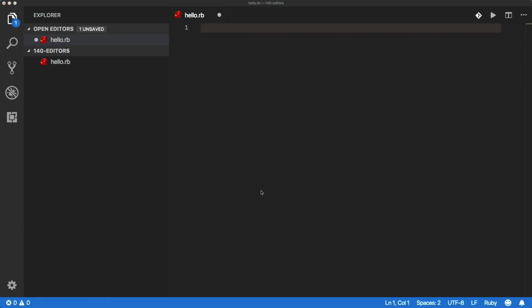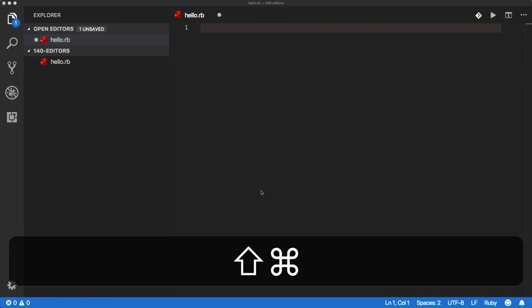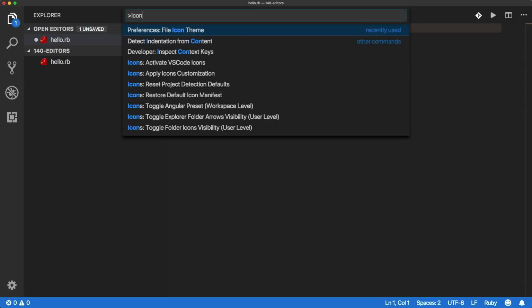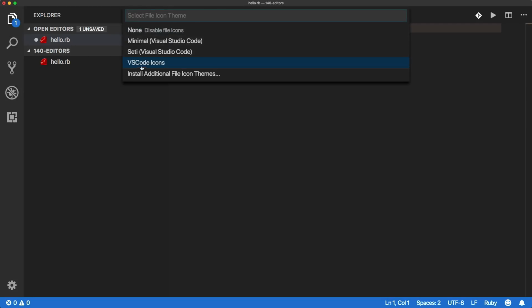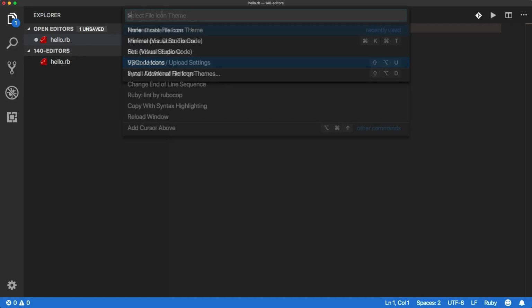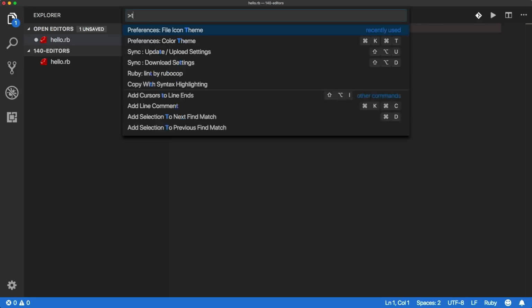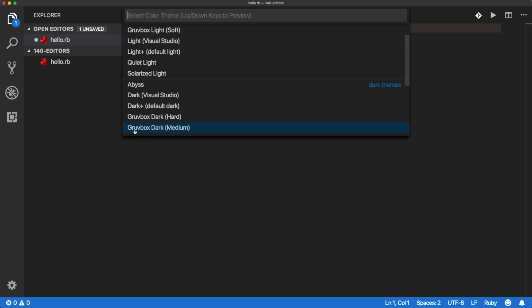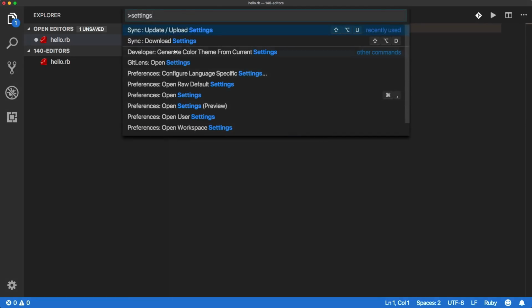And so when setting the icons, if I hit Command-Shift-P, we can type in icon, and this will set our file icon theme. And you can select the VS Code icons to get the nice little icons over on the left-hand side of the files or folders. Using Command-Shift-P again, you can also select your color theme. With the color theme, I always use the Gruvbox Dark and the Medium. And with Command-Shift-P again, you can see that I can upload or download my settings.